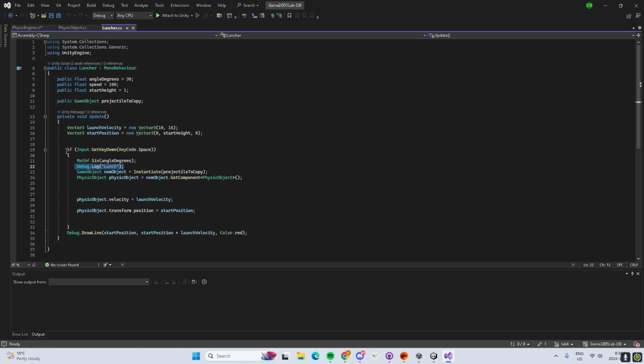We have a launch angle set to 30 degrees, speed 100, height 1. Then we have a game object, and every time we press space it's going to spawn a projectile. Every time we press space, the new projectile is set to the new initial velocity, and set to the new starting height, which is set on the float y. It's going to launch the object at 30 degrees and print launch.